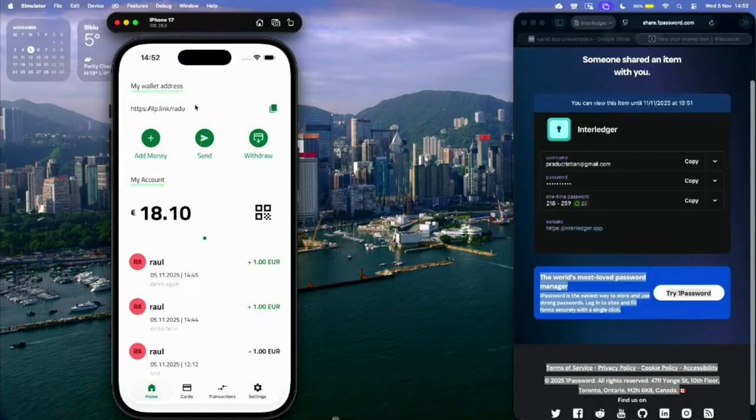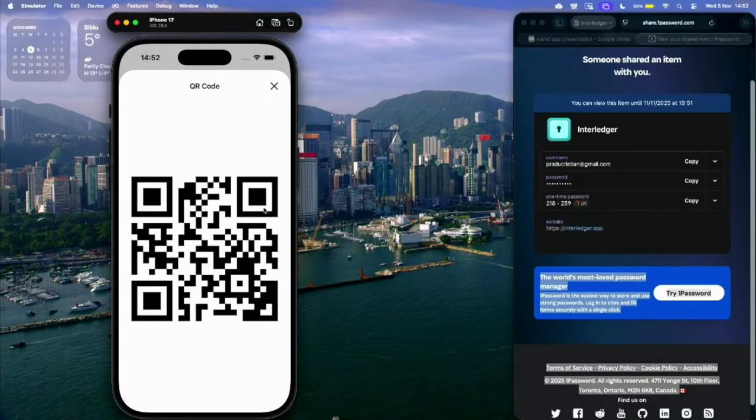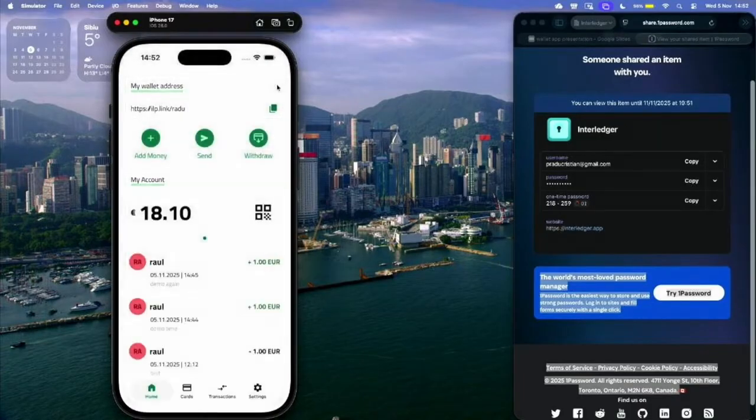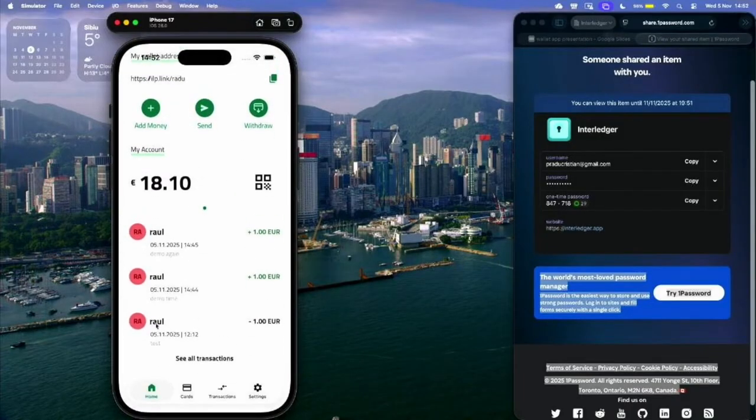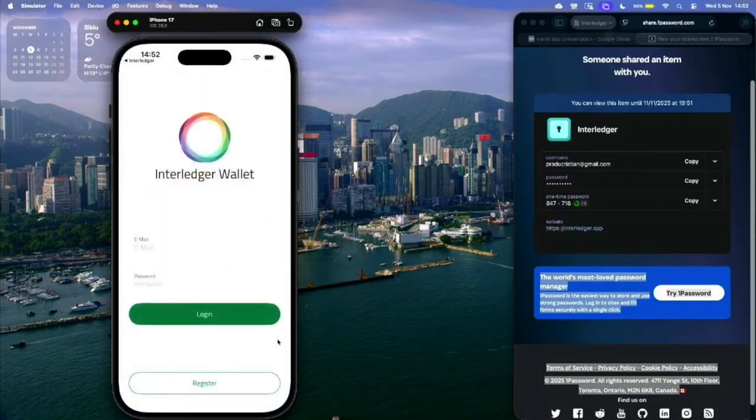In the top part, you will see your wallet address. This is unique for you. You have the actions for add money, send money, or withdraw money from your account, and your account with your balance. And we also added a different feature. We have a QR, and this QR contains the actual wallet address. So feel free to send any tips if you want and enjoy this talk. And of course, the most recent transactions that happened. And we can go into seeing all the transactions.